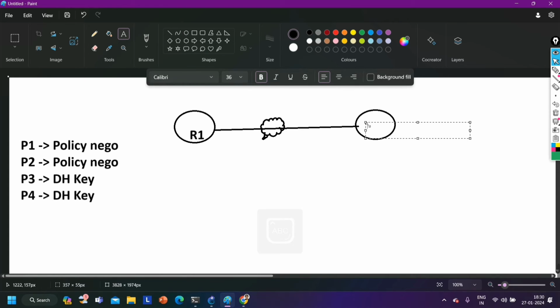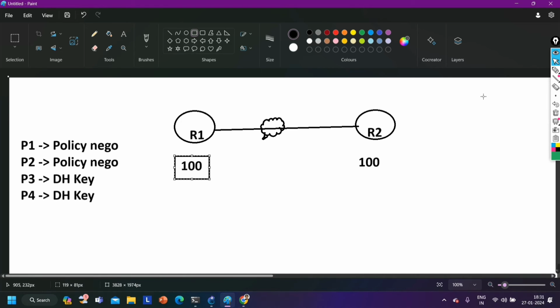R1, R2, right? Let's say here we have the key 100. Here also we will have the same key to encrypt the data. Now router 1 is going to send its policies by encrypting them with the help of this key. Both devices have this key, and this key is unknown to the attacker.